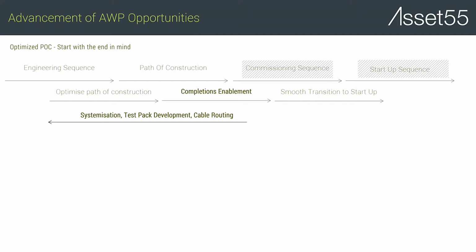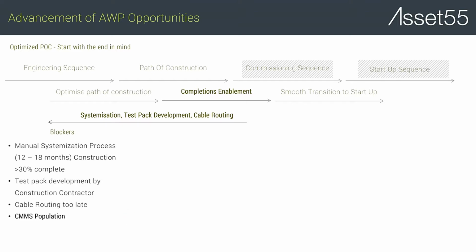First, we recognize the blockers. That systemization typically is a manual process. It can take somewhere in the order of 12 to 18 months on a large project, and it isn't complete until the project is about 30% into construction. That means the path of construction is already set. Test pack development is driven by the construction contractor, which needs subsystemized information, and cable routing happens too late. And a key element here is the population of the completions management system. What this then enables is to have access to the attribute data to optimize the path of completions.